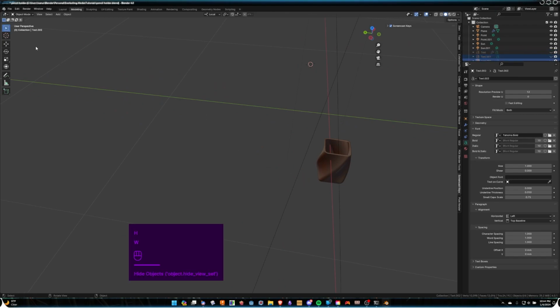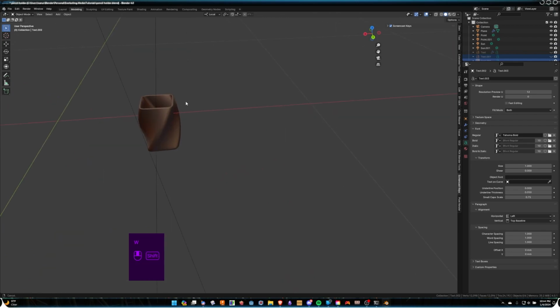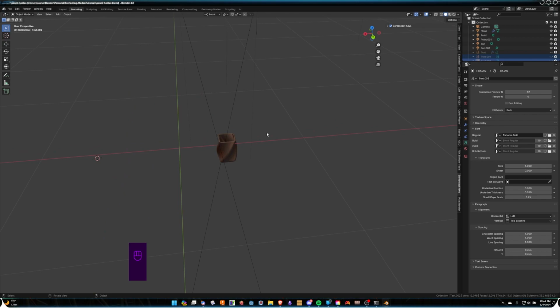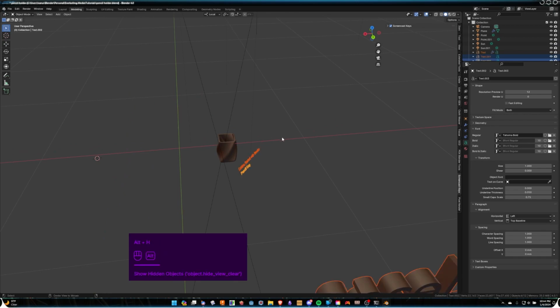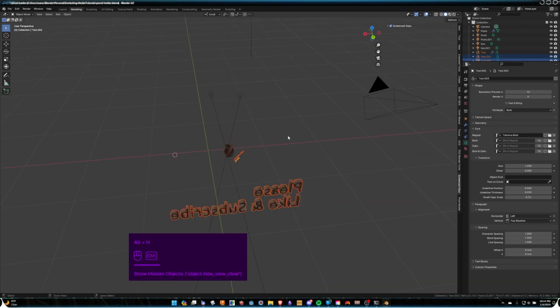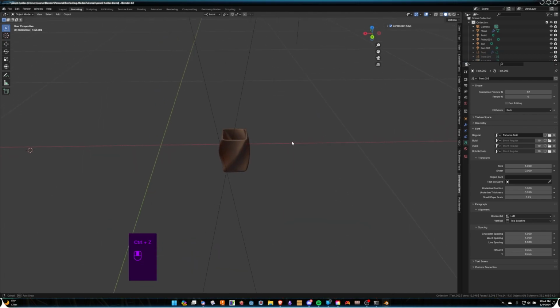And I can turn on box select mode by hitting W. Okay, so if you want to hide something, you can just hit H, and it will hide literally anything. And if you hit Alt-H, it will unhide everything you just hit. Okay, but you don't need to do that. I'll Control-Z, hide everything again.